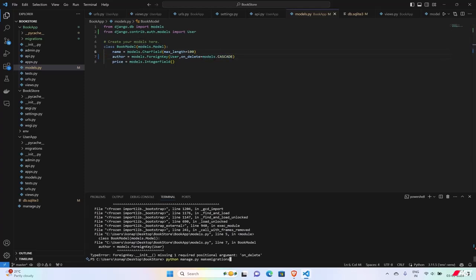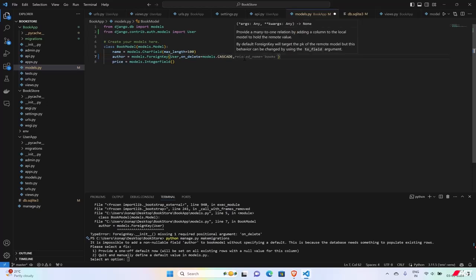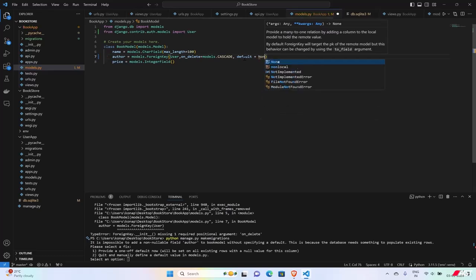Now I will run the migrations again, makemigrations. It is asking me two things. One is to provide a one-off default value, or we can manually provide the default value in models.py. So there are two ways to provide the default value. One is we can directly provide it here in the models.py. Here I will do something like default. So here let's say the default is None.